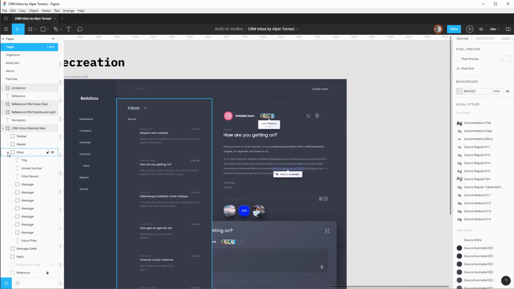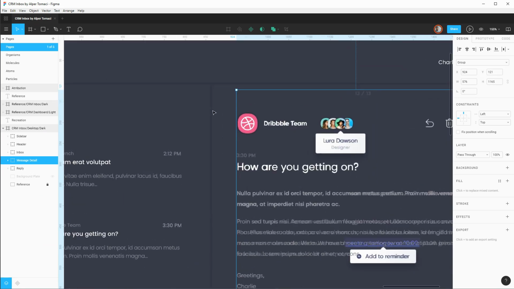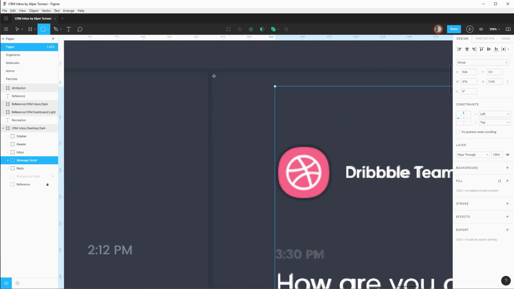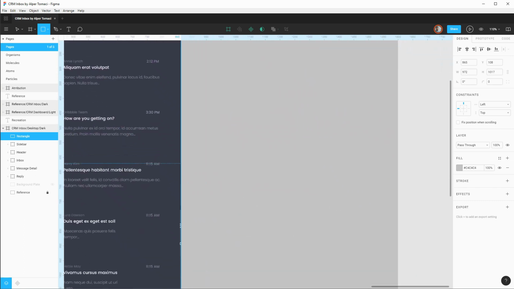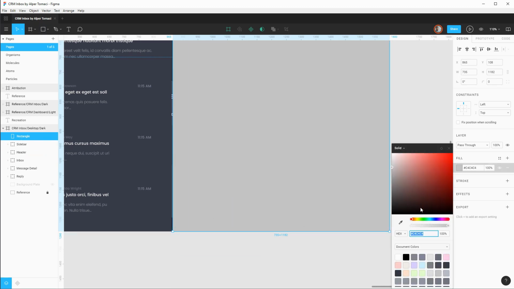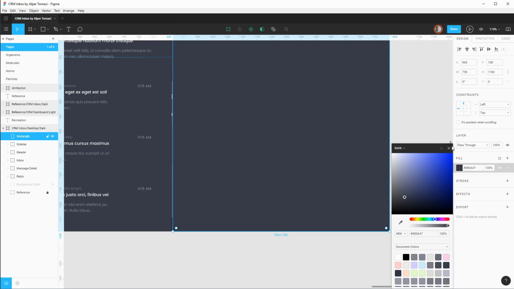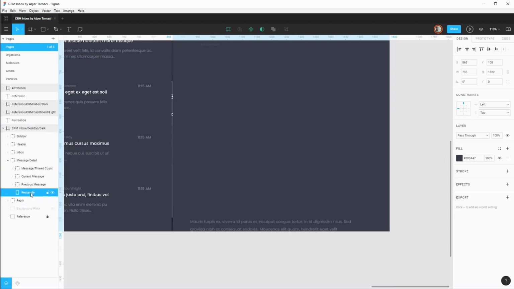And lastly, let's do the same for this message detail section. So dragging our rectangle down all the way to the corner of our artboard. Let's get the background color in place. Send it to the bottom of our message detail section. Let's call this message detail plate.